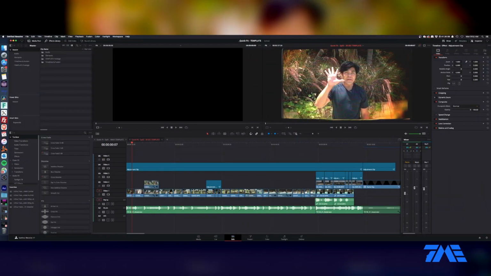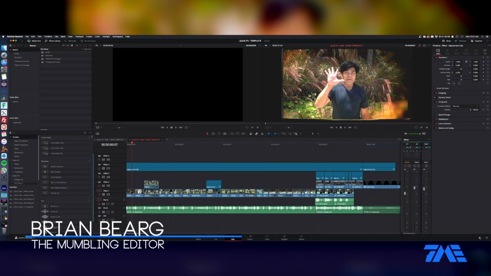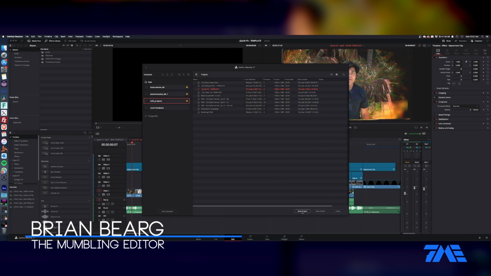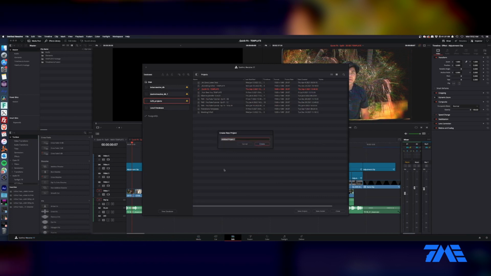All right, if you guys haven't launched Resolve, please do so. Just going to open up your home screen. First thing we're going to do is just click on New Project. And I like to do a little underscore and then title my template. Just test template in this case.